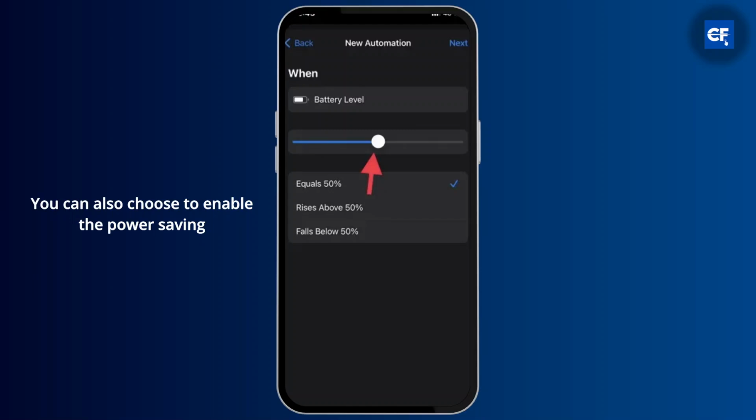You can also choose to enable the power saving mode when your device hits this percentage or falls below it. For example, I'm going to enable low power mode when the battery hits 50%. Once you have selected the desired battery percentage, tap on the next option available there.